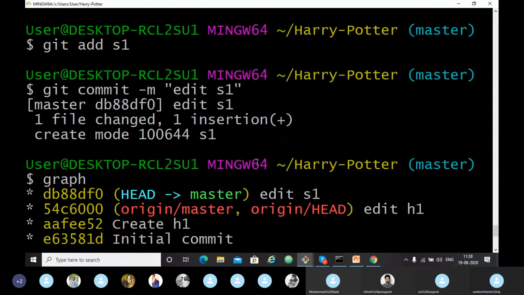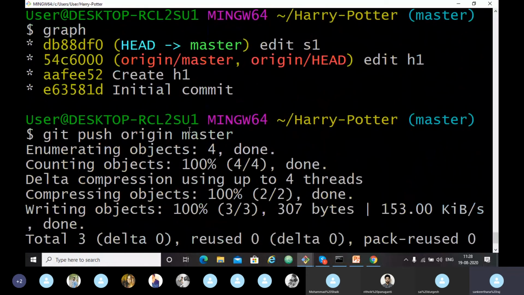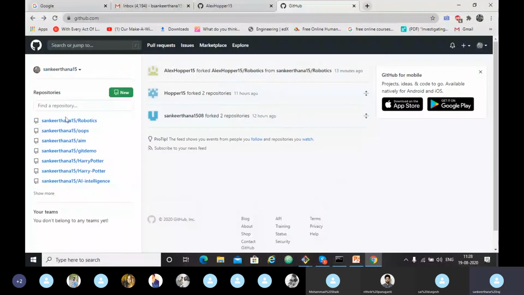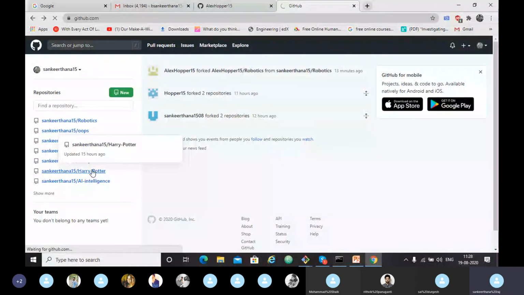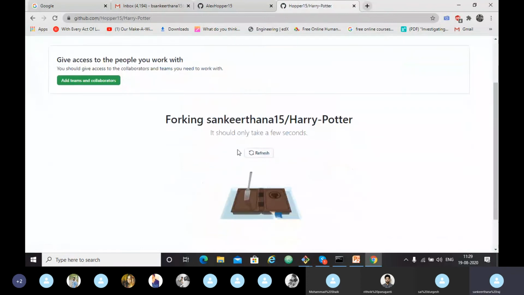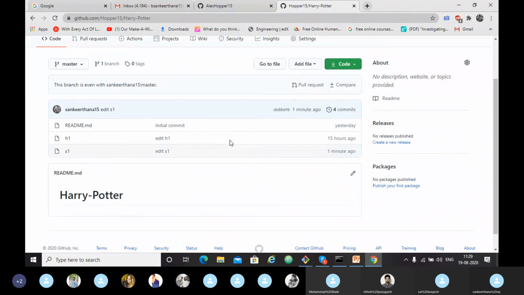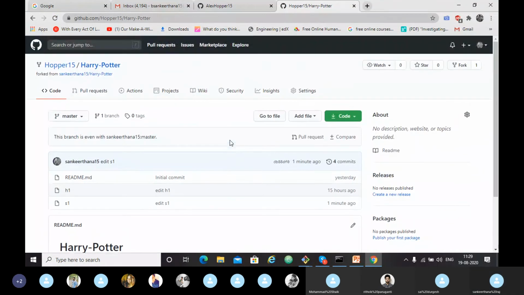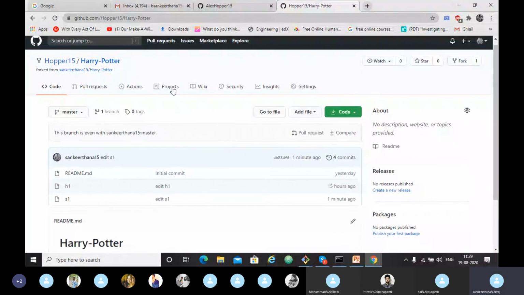After that, we learned how to create a fork. Go there, to Harry Potter, and click on fork. Here you can see the organization accounts I have created till now. I select this. It is creating a fork of my repository, which means it is creating a copy. Now it is forked, under Hopper 15.